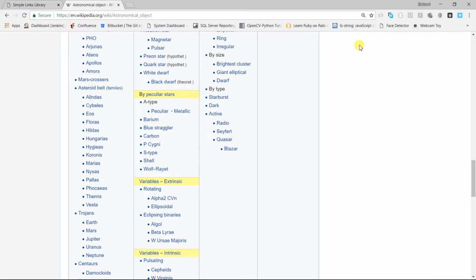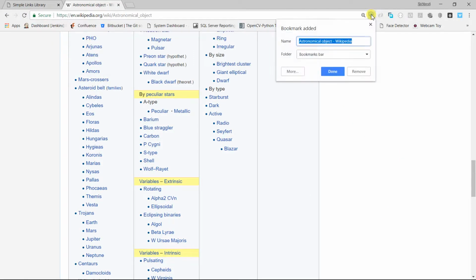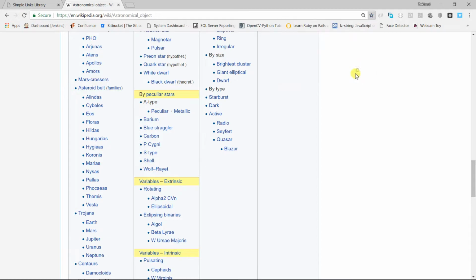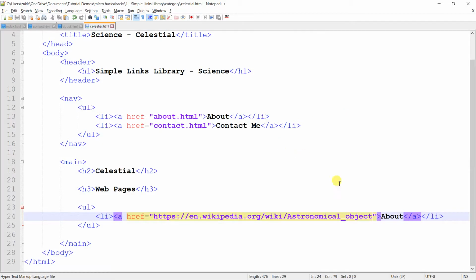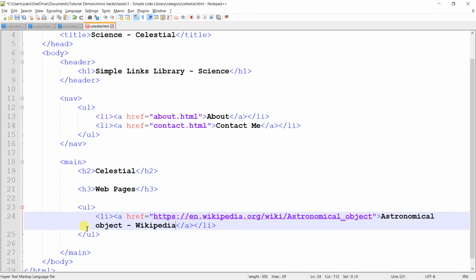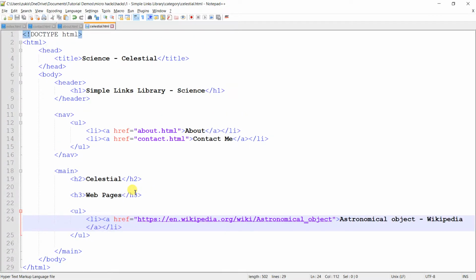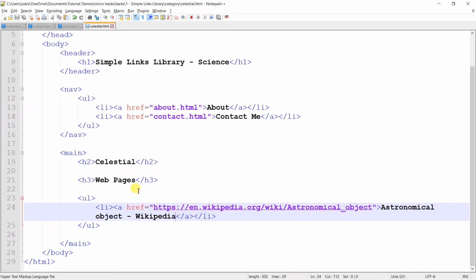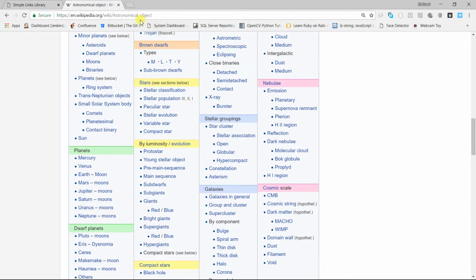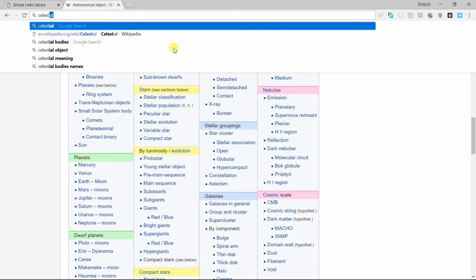Now what should we call it? I'm going to pretend as though I'm bookmarking this because I want this name that's contained over here in the title. So copy that, say remove, then that's what we'll put. Just minimize a little bit, it's fine, keep it like this. So that's our first link, and then let's see if we can find another interesting celestial.